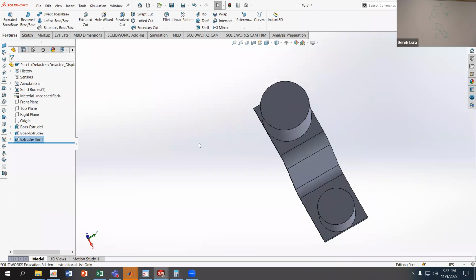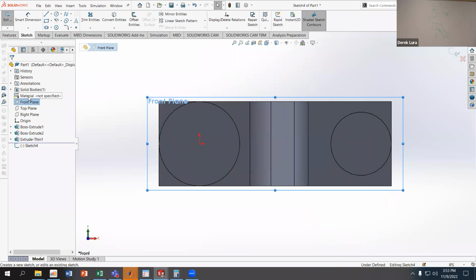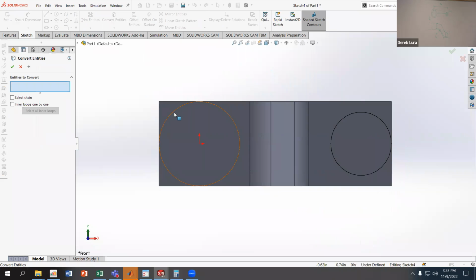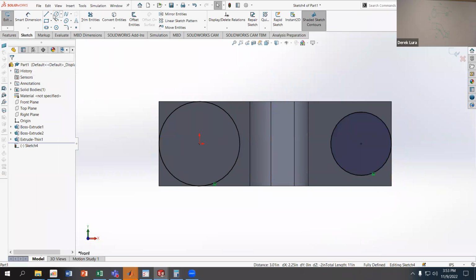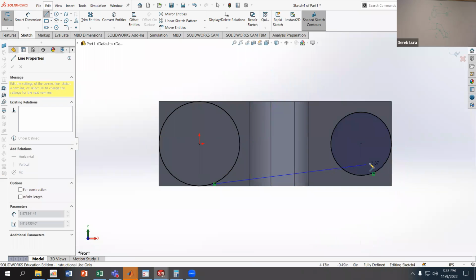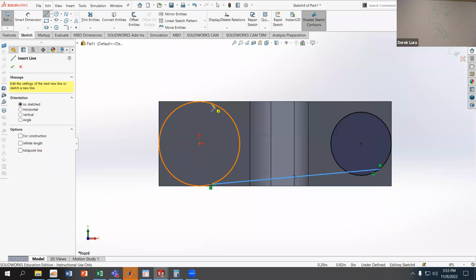Now I need to cut off the excess. So I'm gonna go to, but probably I should have made my top plane. I'm gonna convert this edge, really the whole circle here. I don't know why I just have the corner there. And then this top face here. And then I'm gonna do a tangent line between those two. I'm gonna fix that in a second.